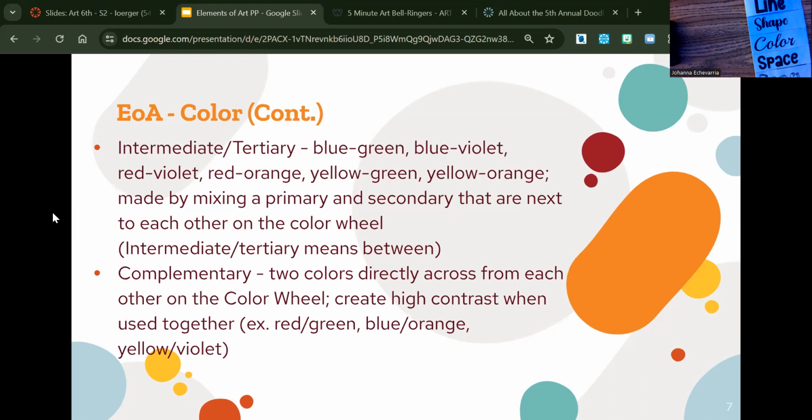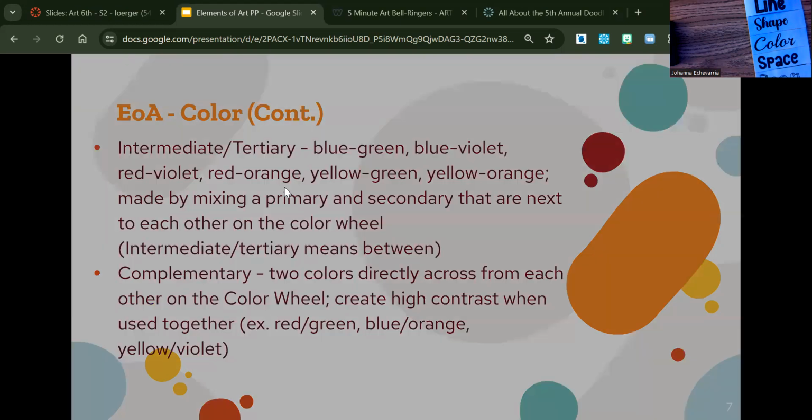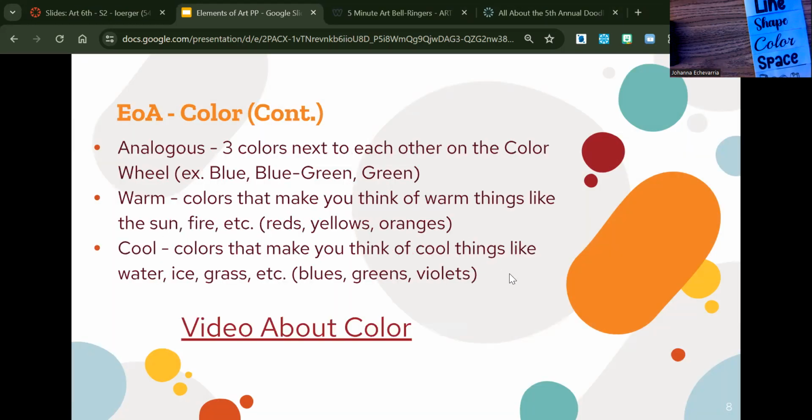Complementary are 2 colors directly across from each other on the color wheel. They create a high contrast when used together. Examples are red and green, blue and orange, yellow and violet. Analogous colors are 3 to 5 colors next to each other on the color wheel. So one example is blue, blue green, green. Another example is red, red violet, and violet, or even blue, violet, and red.